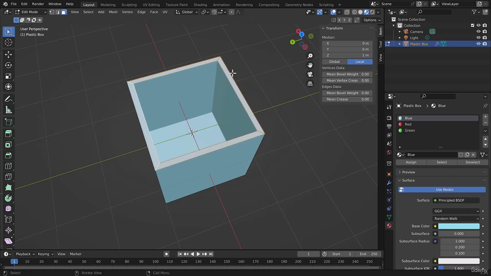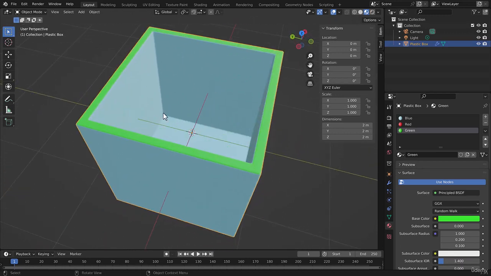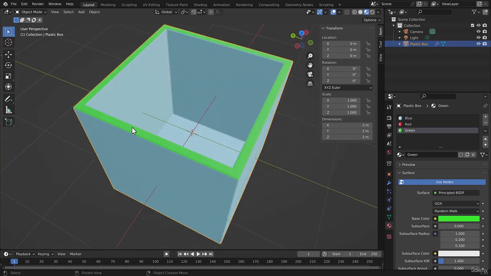So now I've got my entire loop of faces selected. I can then choose my green material and select Assign. Now we've assigned the green material to the top of our box. So we've now got a blue box with a red bottom and a green top.